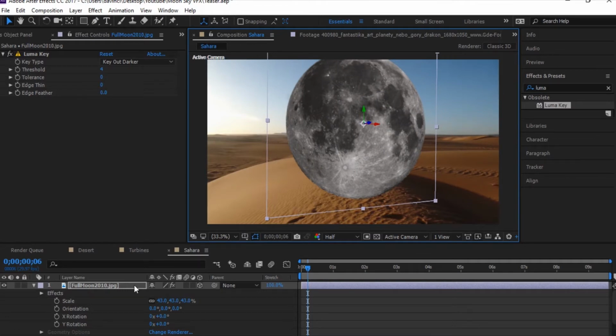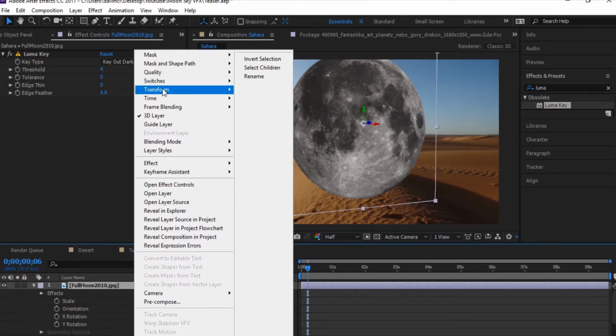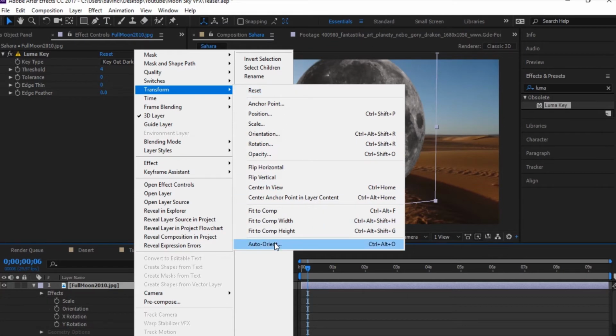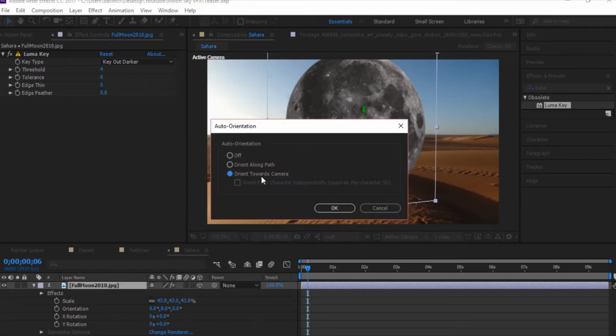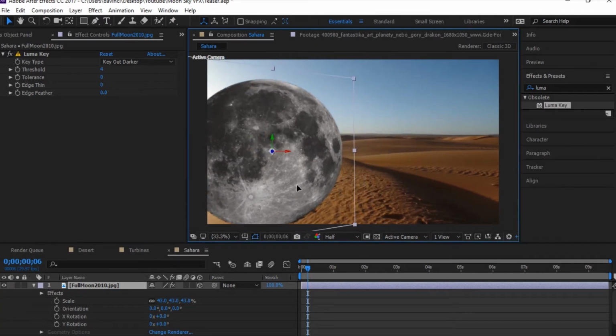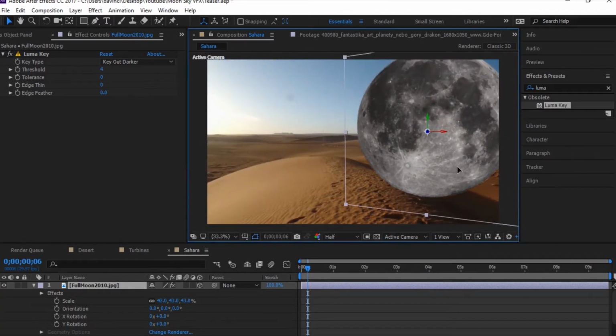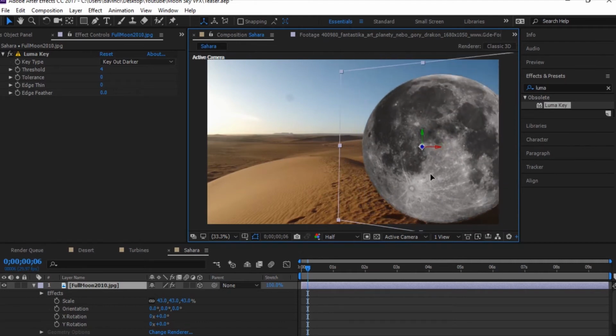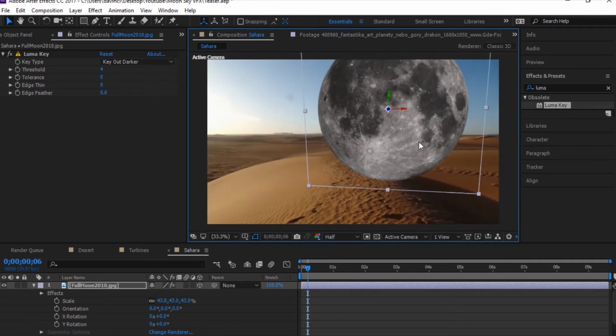So to fix that, we're gonna right click, go to Transform, then Auto-Orient, and choose Orient Towards Camera. We're gonna hit OK, and that basically says that every time this layer moves, it will always be facing the camera no matter what. And that is exactly what we want from something that is gonna be really large, out in space.